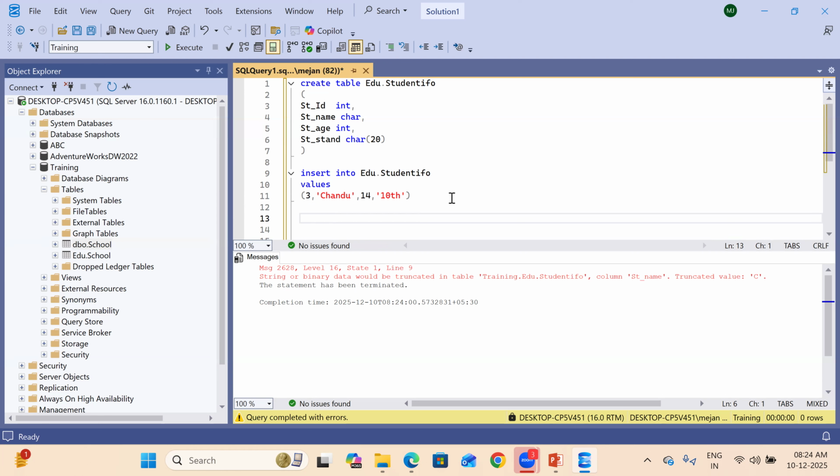Alter is a definition language command. Okay, we'll see. Alter, what are you going to alter under this table? I'm going to alter the name field, edu dot student info. Since we are altering the table, just write the table keyword: alter table under the educational schema, and the table name is student info.